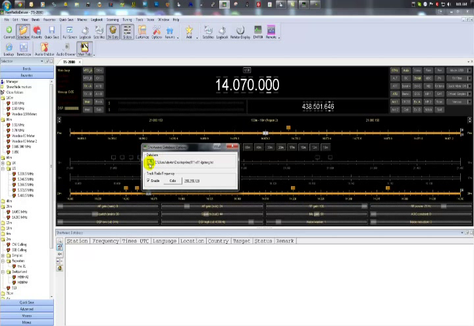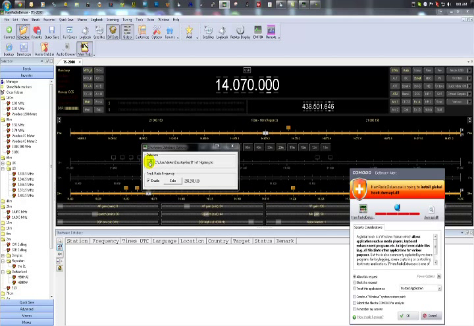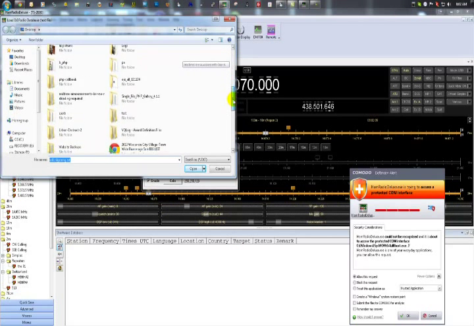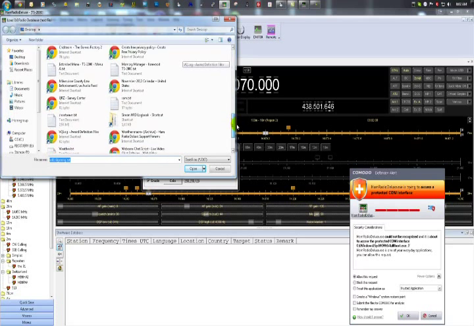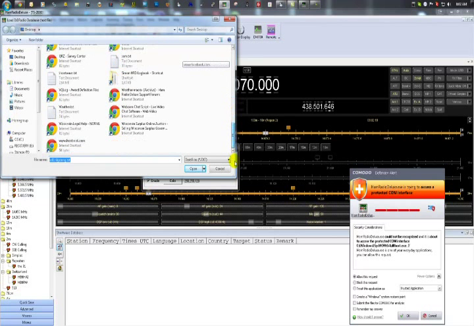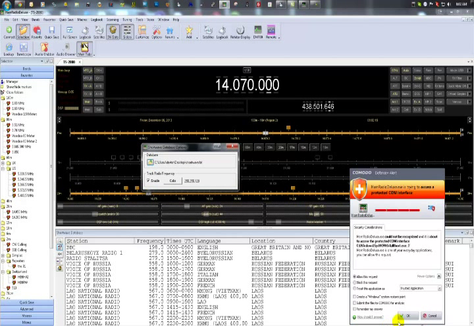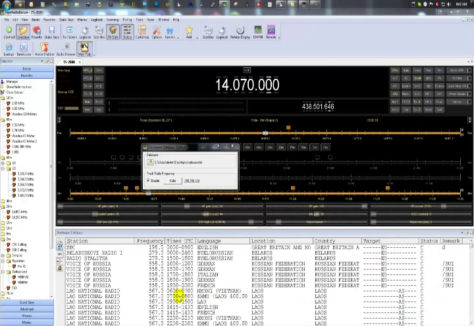So I've got mine on my desktop, so let's give this a click here. Mute my firewall there. And let's see, find the file. There it is. And you'll notice once I told it where the file was, this automatically filled all this in.